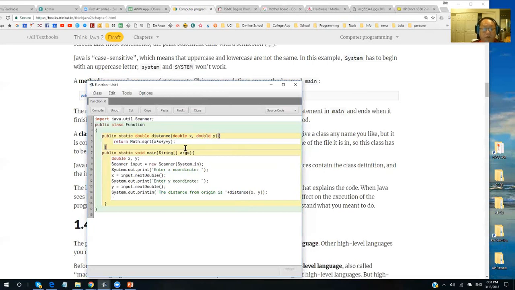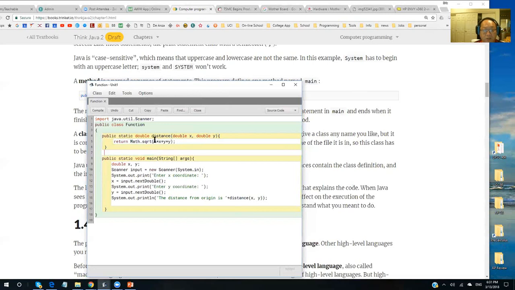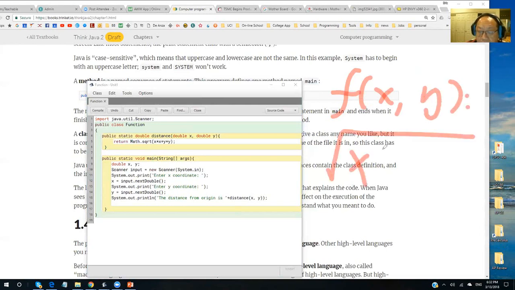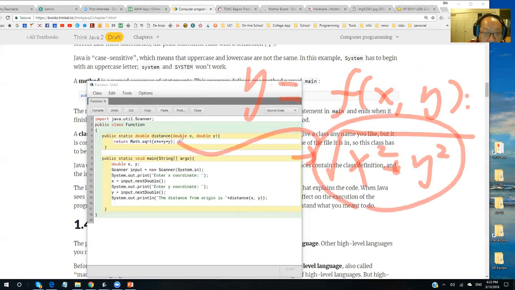Okay, so the one above, this distance, is also a function. So what this function will do is, I have f of x and y, and it will return the square root of x squared plus y squared. You will calculate this, and that value will be returned by this, and then returned to here where we use it. Question? Yes.